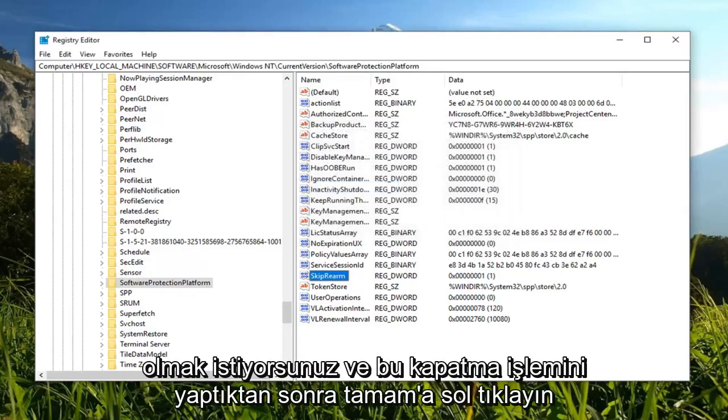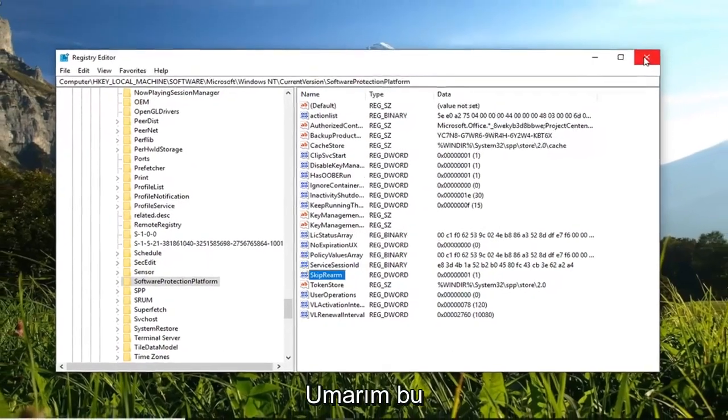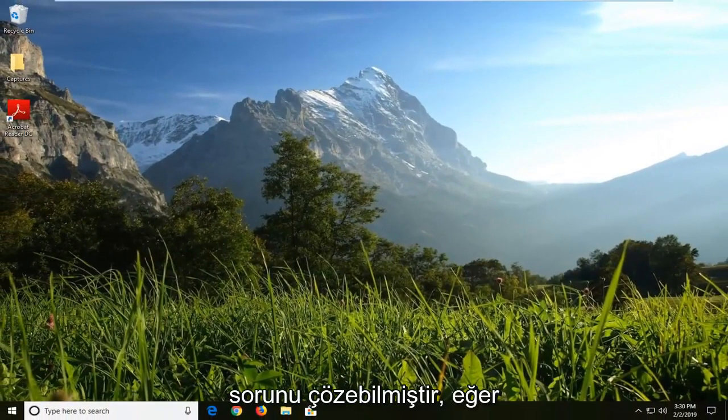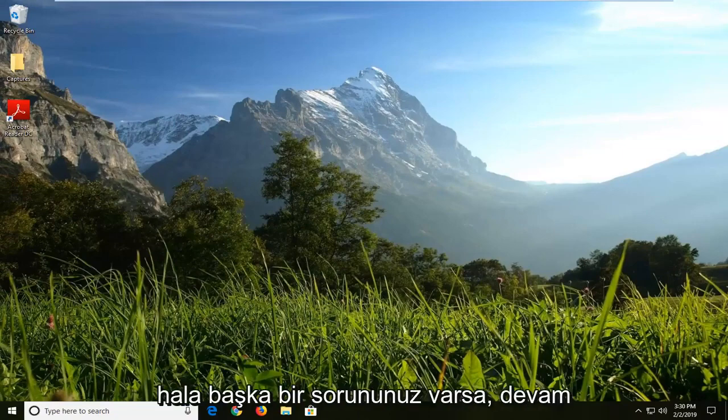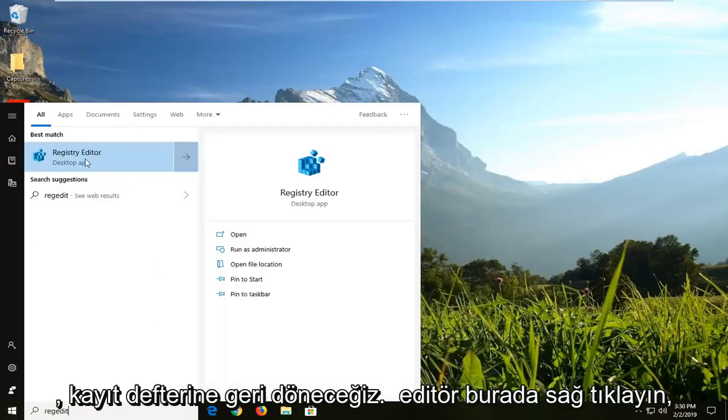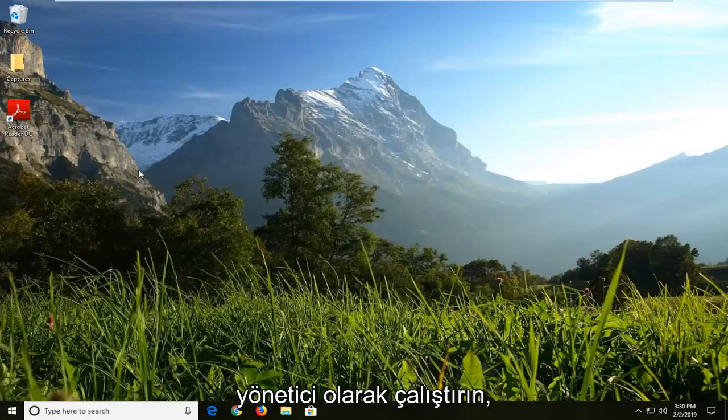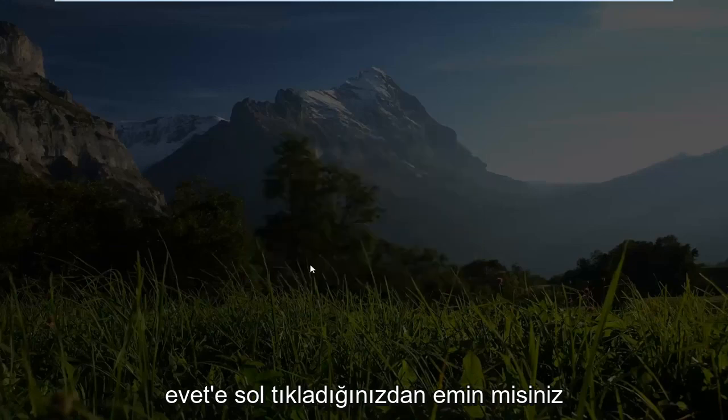Once you have done that, close out of here. Hopefully it's been able to resolve the problem. Now if you are still having another issue, we can go ahead and get back into the registry. If you've restarted your computer and you're still having problems, we're going to go back in the registry editor here, right click on it, run as administrator. Are you sure? Left click on yes.